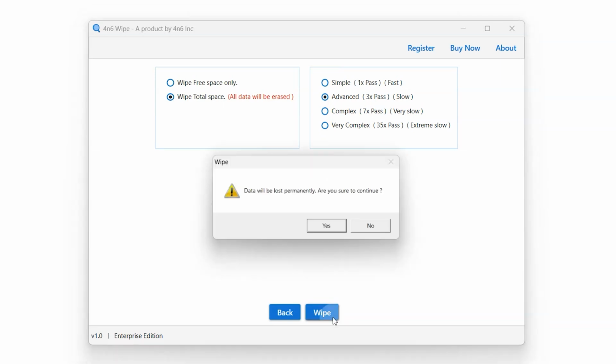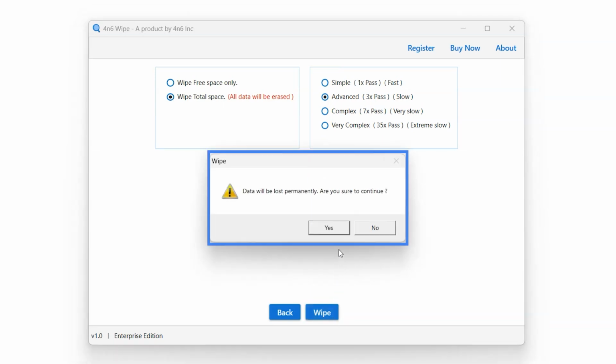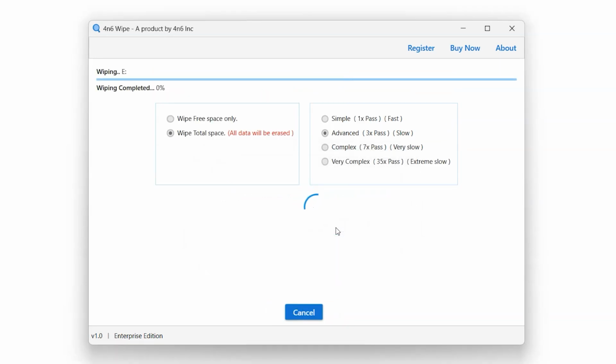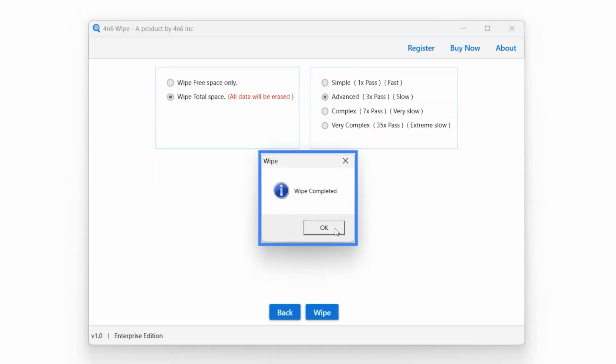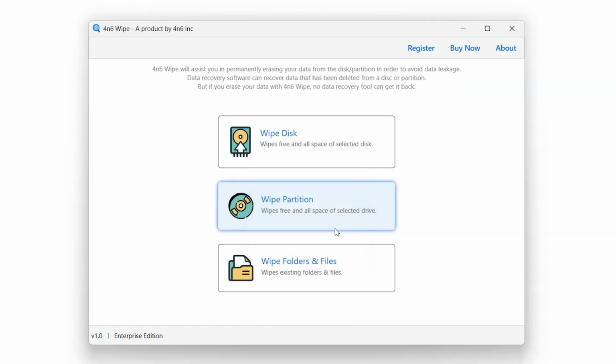Simply click on the Wipe button. A warning indicating that the data will be deleted permanently will appear on screen. Click on Yes to confirm, and the wipe process will begin. After some time, a pop-up will appear on screen indicating that the wipe process was completed. Click on OK, and you'll be redirected to the main page.